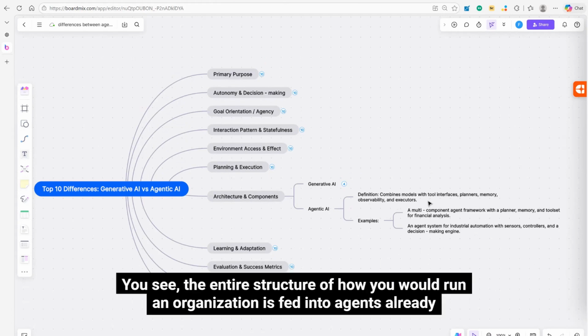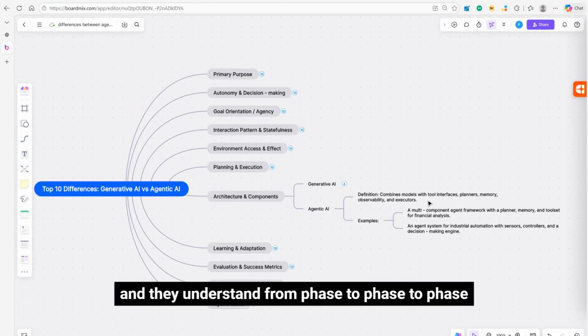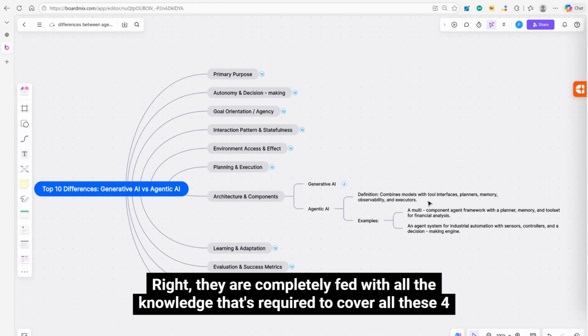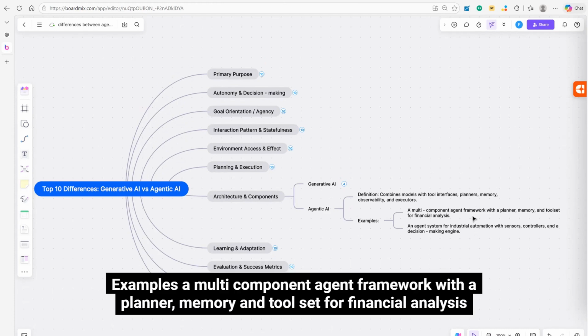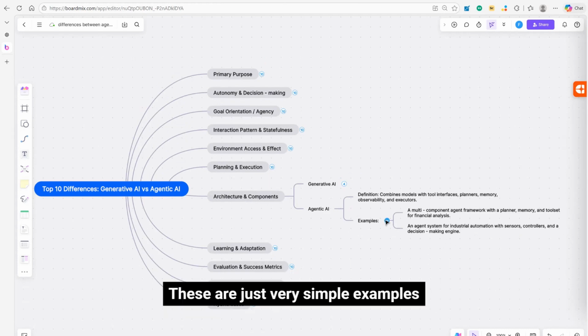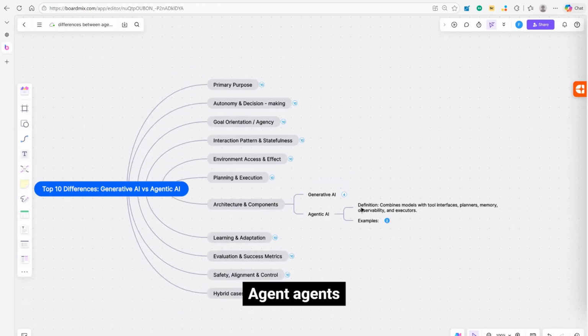You see, the entire structure of how you would run an organization is fed into agents already, and they understand from phase to phase, time to time, time, space, energy, dimensions, right? They're completely fed with all the knowledge that's required to cover all these four aspects. Examples: a multi-component agent framework with a planner, memory, and tool set for financial analysis. An agent system for industrial automation with sensors, controllers, and a decision-making engine. These are just very simple examples.